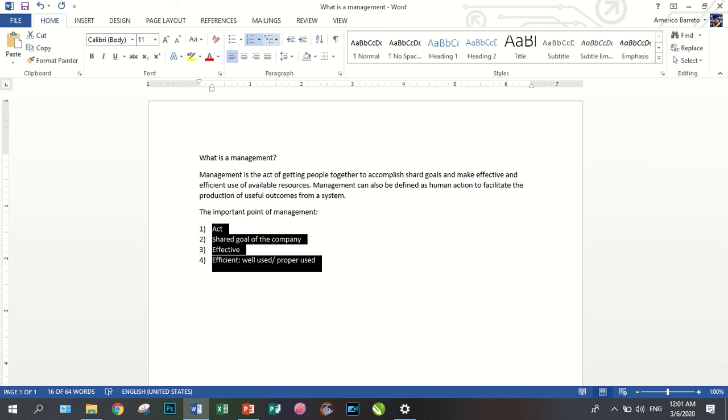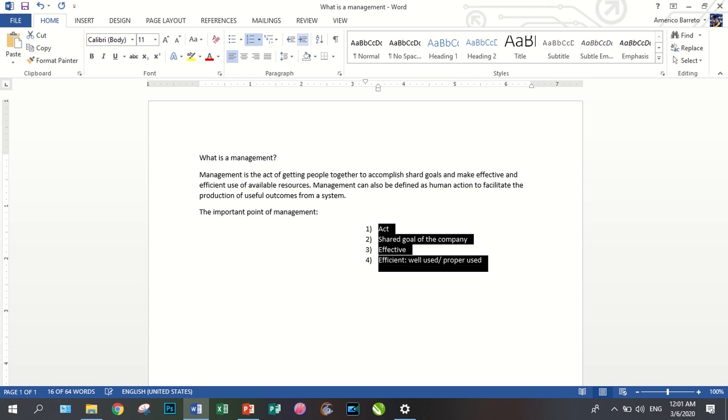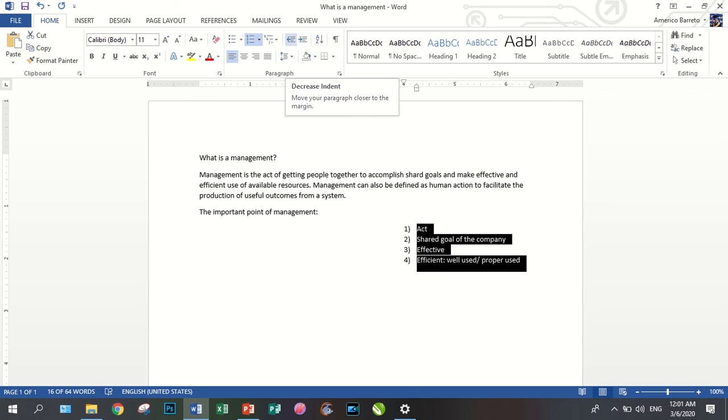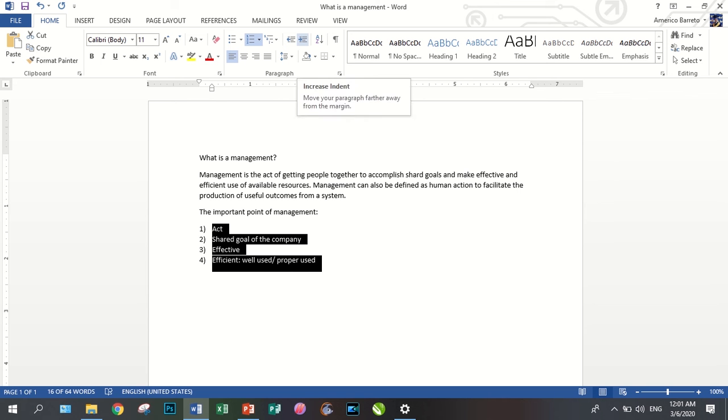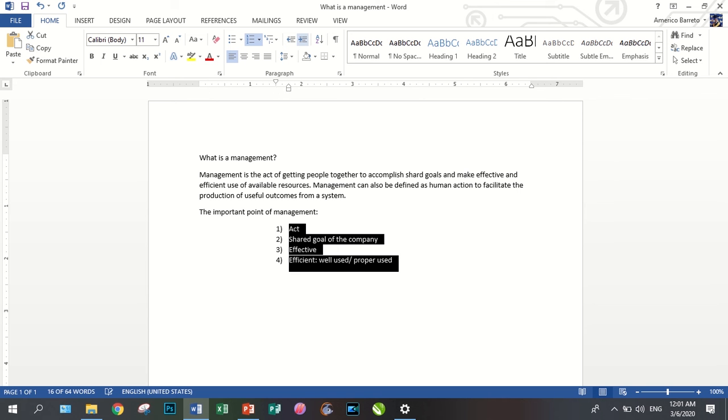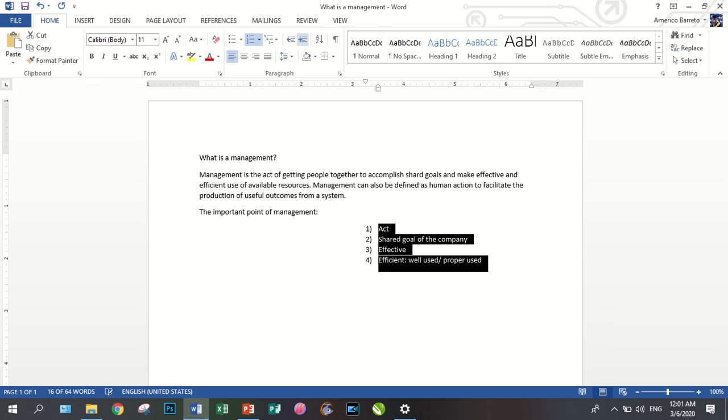Okay, now we are going to learn about this. Okay, decrease indent. See, decrease indent. This one, increase indent.